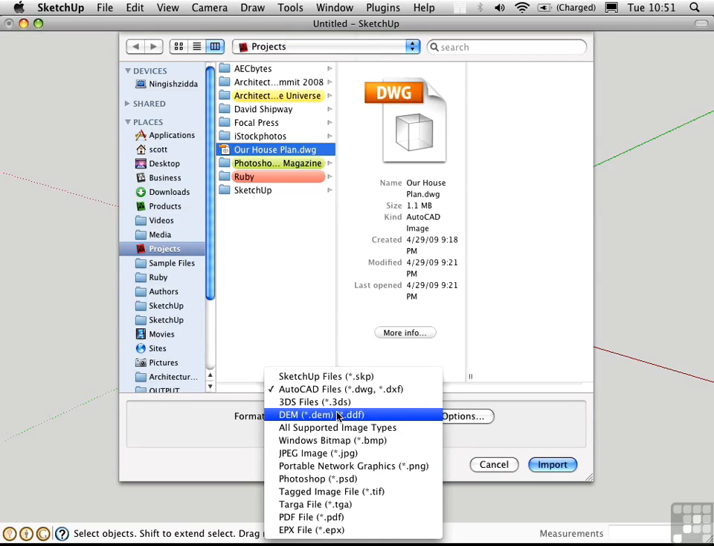Up here we have 3 different formats that you can import. A digital elevation model is something you might get from a surveyor. 3DS is a very ancient format back from 3D Studio for DOS, and it's been around forever, so most applications support it. I would use this format if I was bringing in something from 3ds Max. And then there's the DWG and DXF formats, which again are very universal in the industry. Most applications will export to one of these formats.